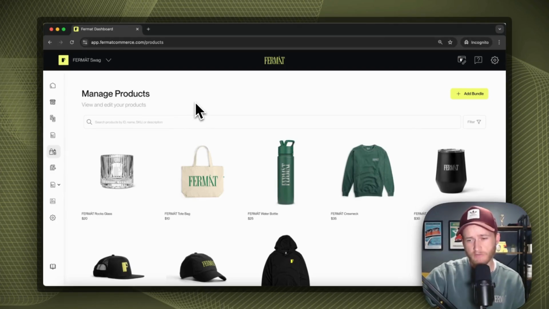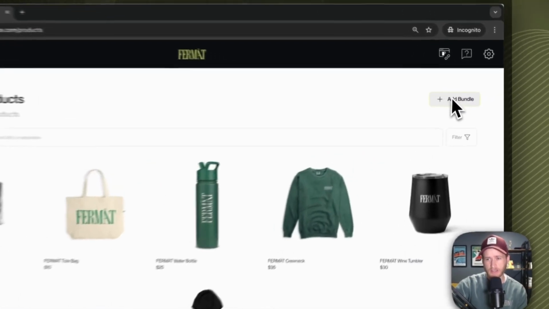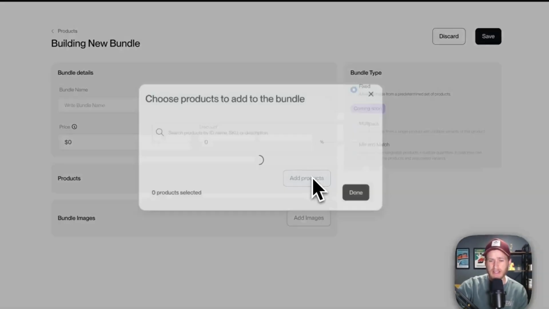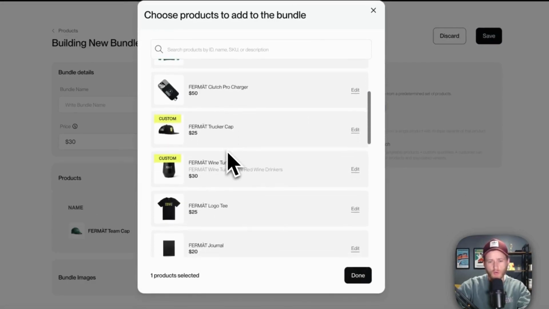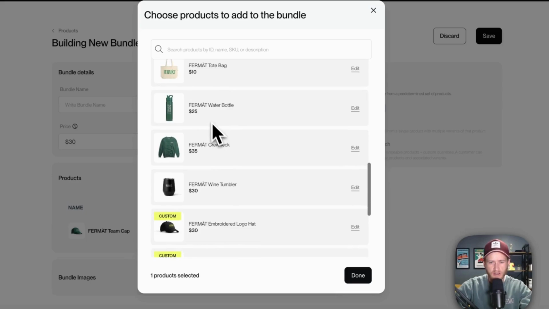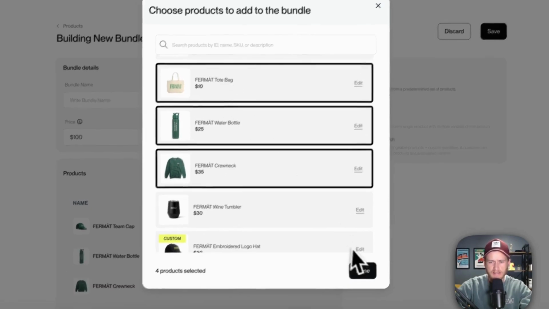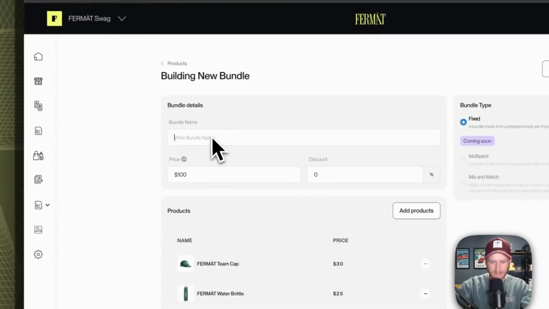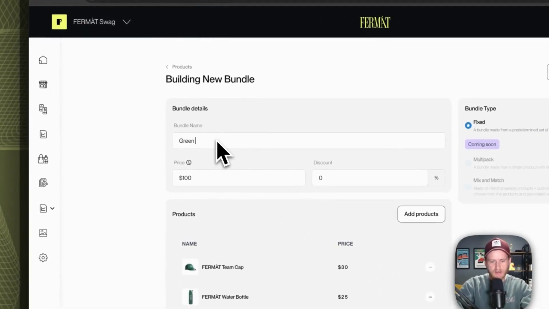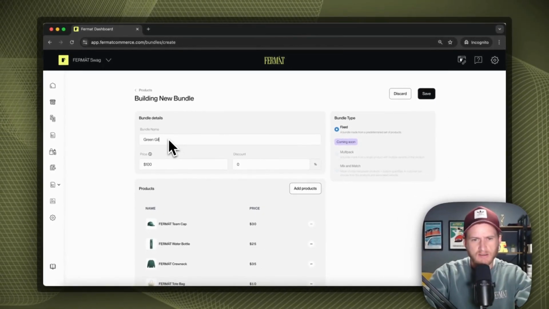All right, so inside of FERMÁT, from the products page here, building a bundle is as easy as clicking add a bundle, selecting the products that I want to include in this. So let's select some of the FERMÁT swag here. Let's pick some of these green guys. And since we're going for a green theme here, we'll call this the green gifts.